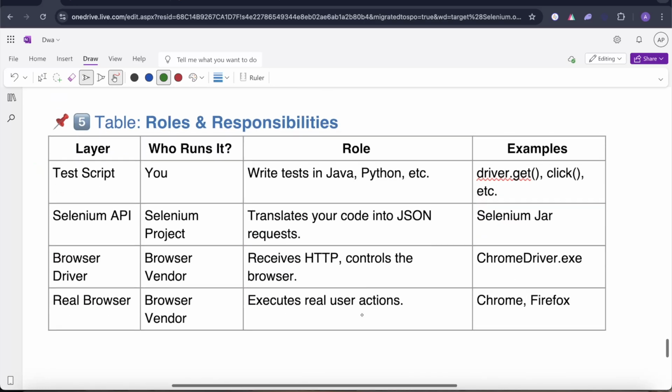So this is the table of roles and responsibility. Test script, who is the writer? You are the writer. Selenium API, Selenium already gives us this, you don't need to worry about it. Selenium browser driver, it is the vendor, and the real browser. Okay, these are the examples and these are the roles. You can take a screenshot if you want. I hope this is clear.